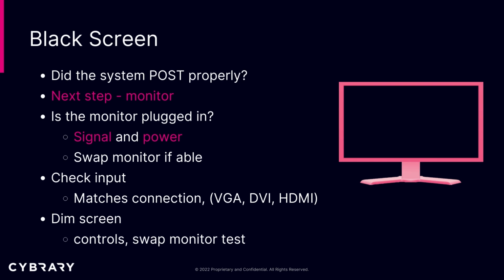Sometimes you have a black screen. Your computer may boot up, or sometimes in the middle of it you get a black screen. Did the system post properly when that computer booted up for the first time? Did it post properly? Why is the monitor not displaying anything?